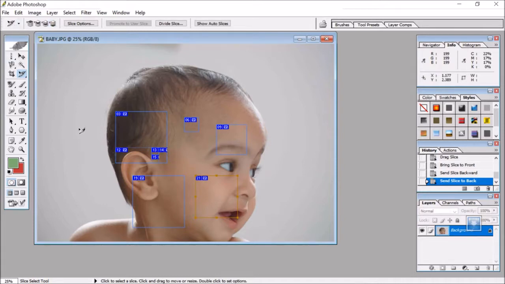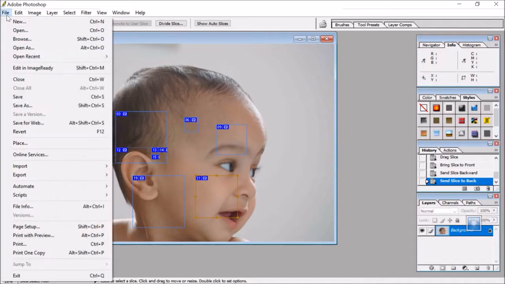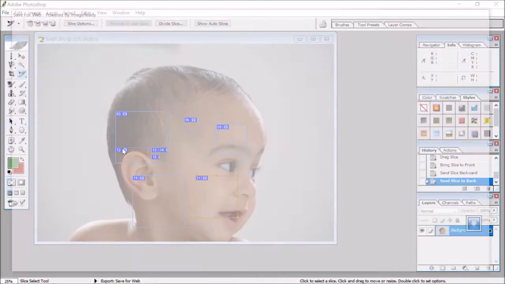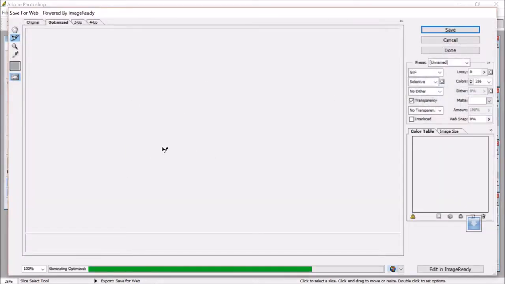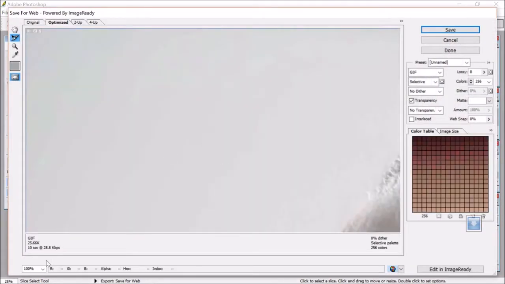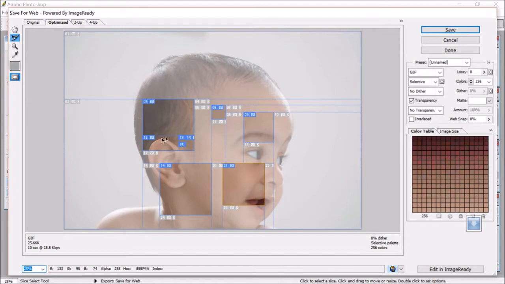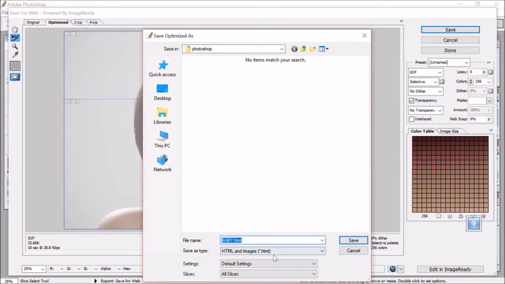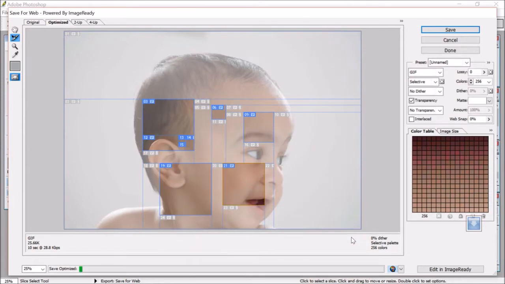Now let me show you how we utilize this. File, save for web. Now I'm trying to save for web, and let me go to a lower percentage. So these are our slices. As you can see, these are slices which you can easily see which we have made. Now let me save it for you. First let me save it as an HTML page, baby.html, save it.